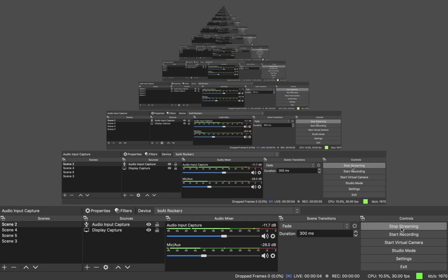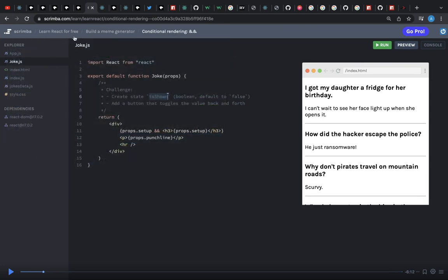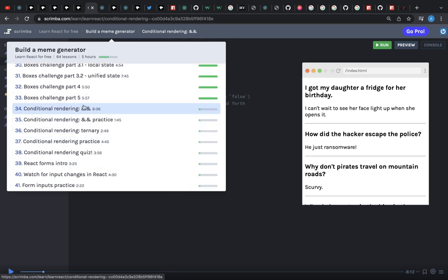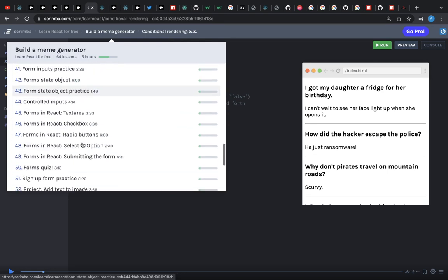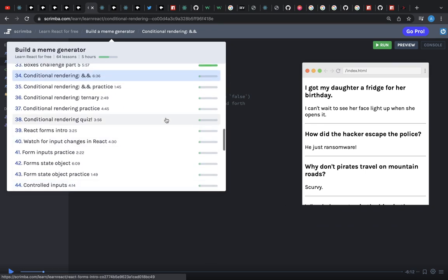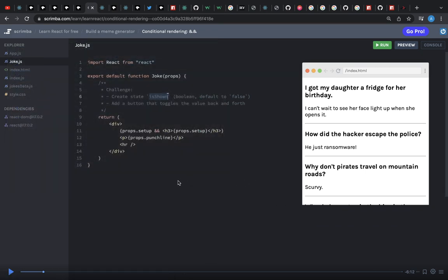So we'll be continuing to do Scrimba and build our meme generator project inside of Scrimba, and there are a lot of conditional rendering lessons. I think everything is useful, so we should learn everything. So let's start with it.